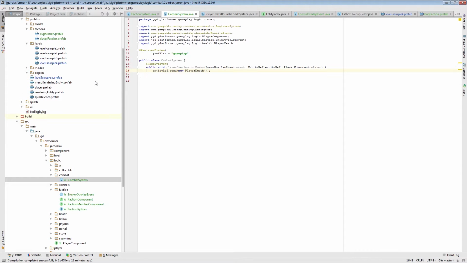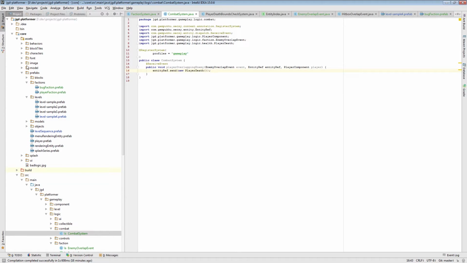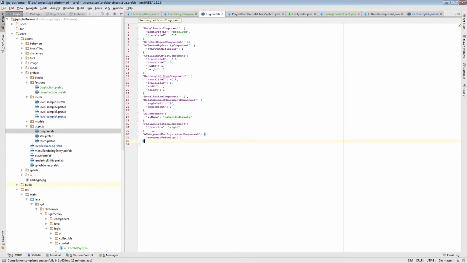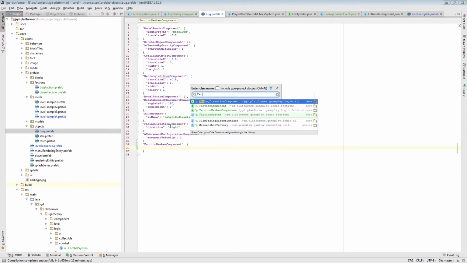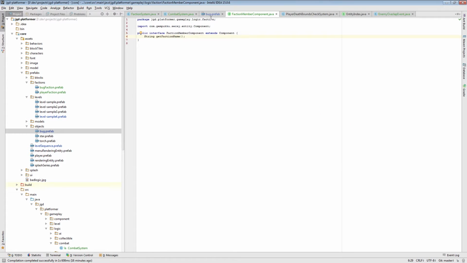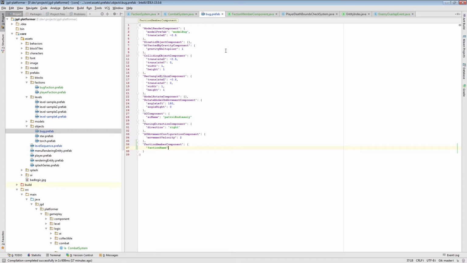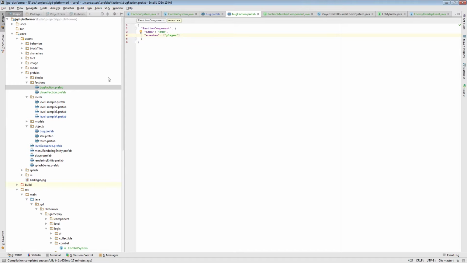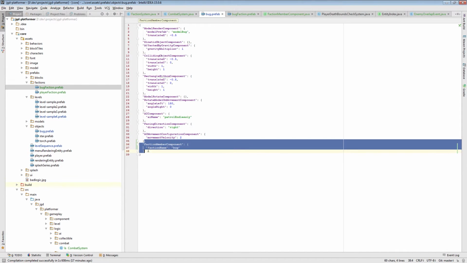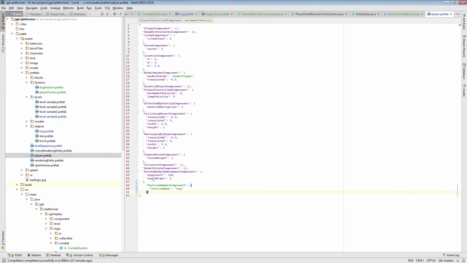Okay, so what's left is just to specify that both bug and player belong to their respective faction, and that is in here. We have bug. We'll say that this one is faction member component. And what was the name of the faction name? Okay, faction name bug. Correct. And then player, in the same fashion, belongs to a player faction.